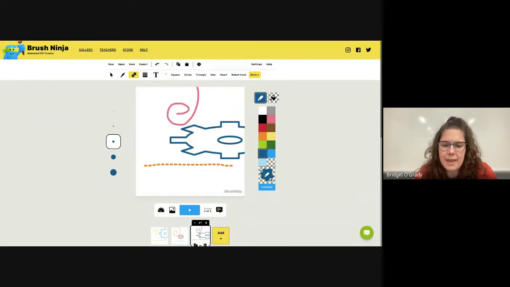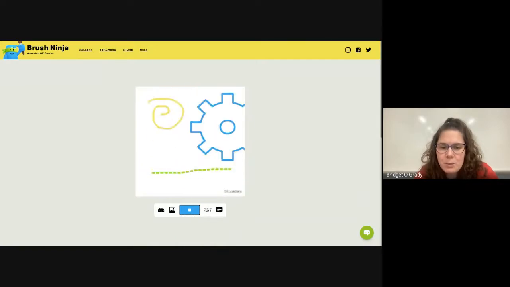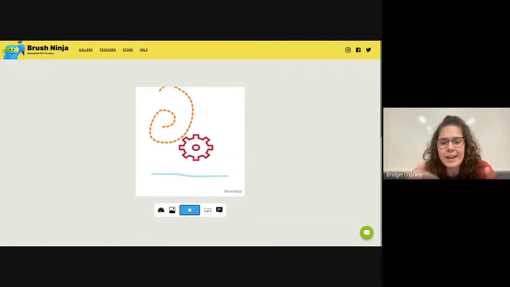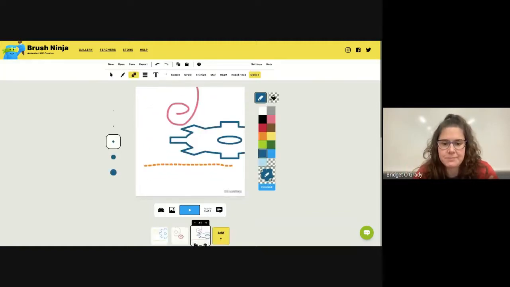Now to play my animation and see what I made, I can click this blue square with the triangle in it. And that's going to show me what my animation looks like. So that's the 3 frames that I just drew, and it puts it all together. Now, if I'm happy with it, I can stop there and start to turn it into Google Classroom.